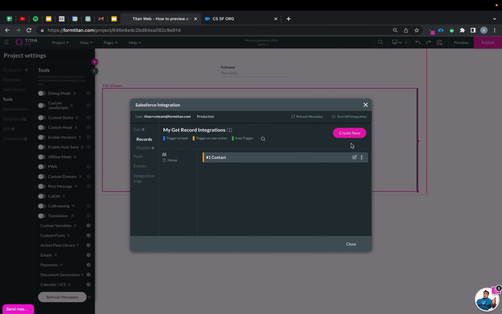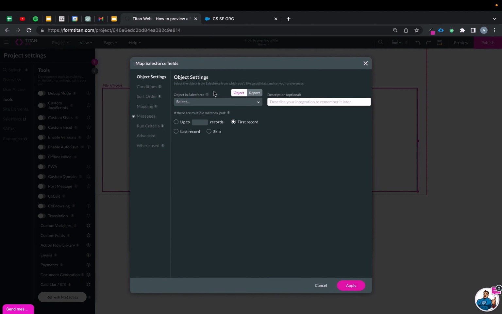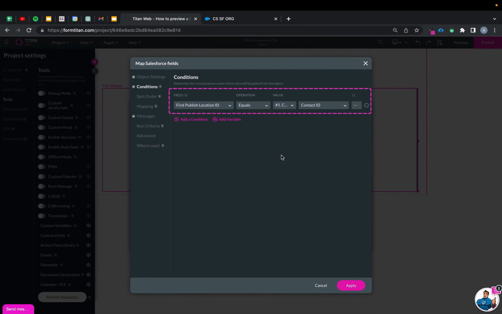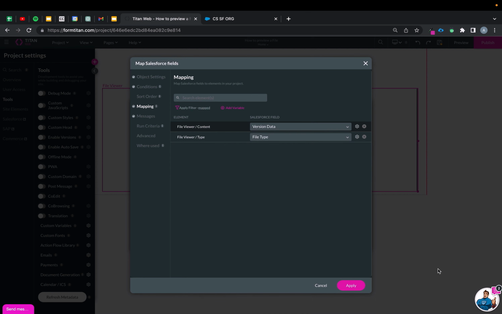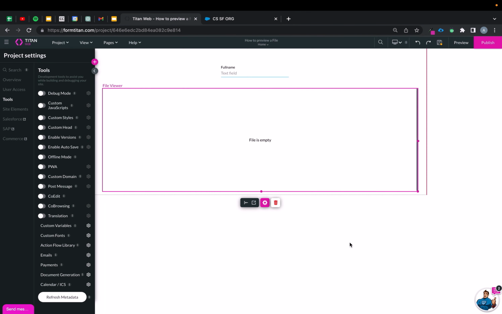But the next part is where it gets interesting, because now I want to say, okay, now bring files from this, bring up to 100 files, even though only 2, but that's okay. But look at this. First, published location ID equals the contact ID, which means all the files must be under this contact. And in the mapping here, the content is going to be version data, and the type is going to be file type. These are two very important variables that you have to map. If you don't map them, it's not going to work. So it's good to go.